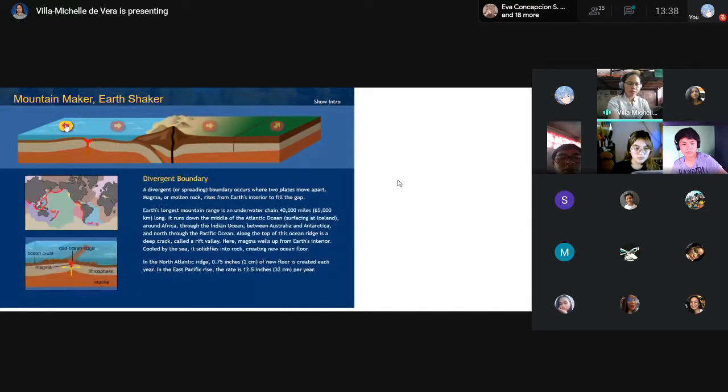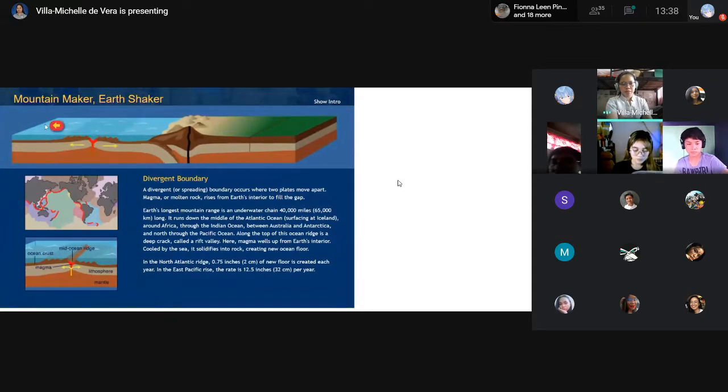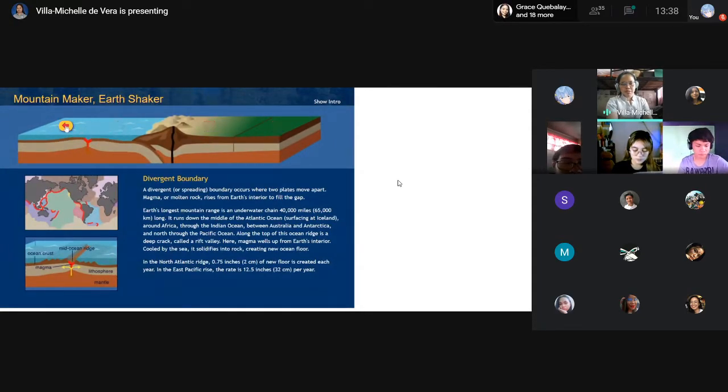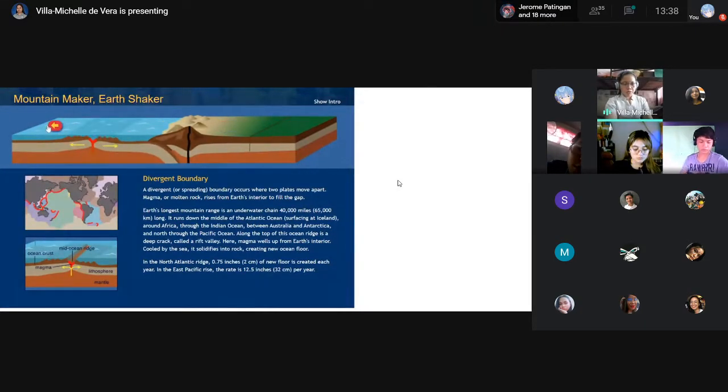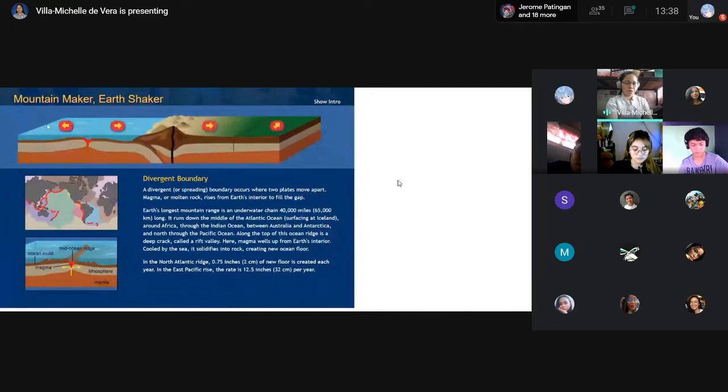Ito naman, divergent boundary sa ocean. Yan. Ang tawag naman sa divergent boundary, other term for divergent boundary ay constructive. Although naghihiwalay sila, it's a constructive plate boundary because something is being created due to the process of sea floor spreading. Ayan.